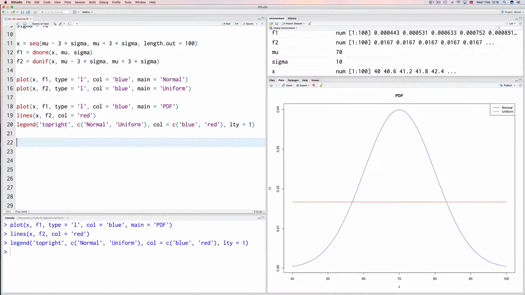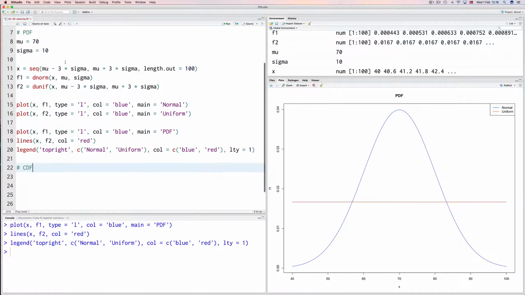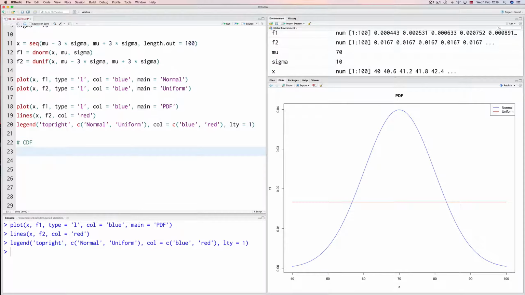So now let's talk about CDF. I will create plots first, and then I will explain how to use CDF for some calculations of the intervals, and in this case for the probabilities. Okay, so CDF. We will use the same X that we generated before, but now we just need to generate the probabilities for these X values.